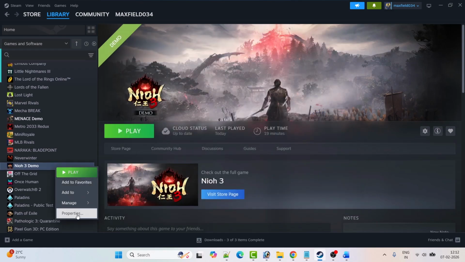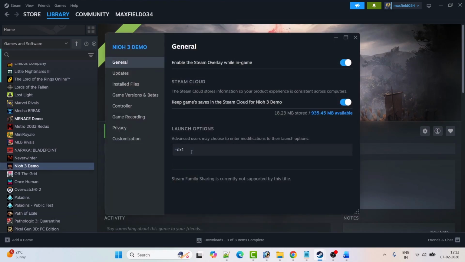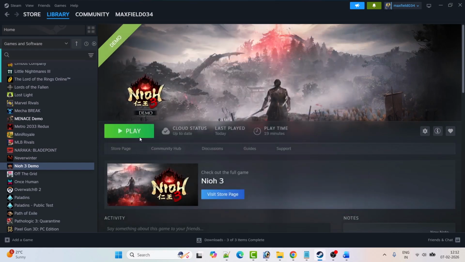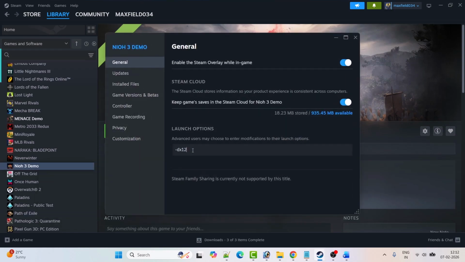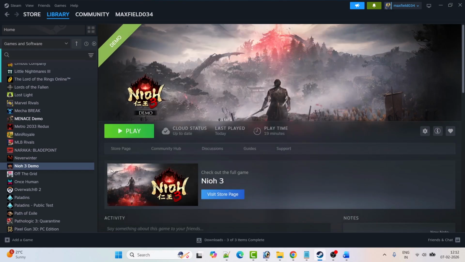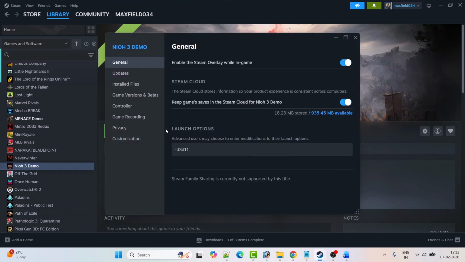If that doesn't work, then again go to game properties, this time type -DX12, close the tab and then launch the game and check. If it's still not working, again go to the game properties, this time type -D11, close the tab and then launch the game and check. If it's still not working, again go to game properties, remove the launch options and then follow other fixes mentioned in this video.